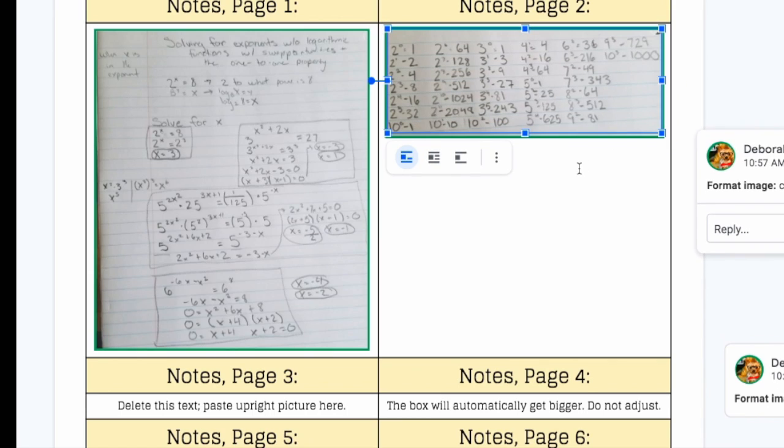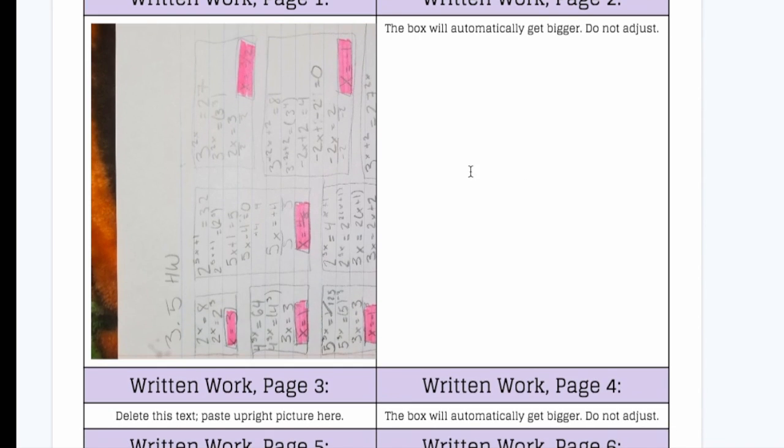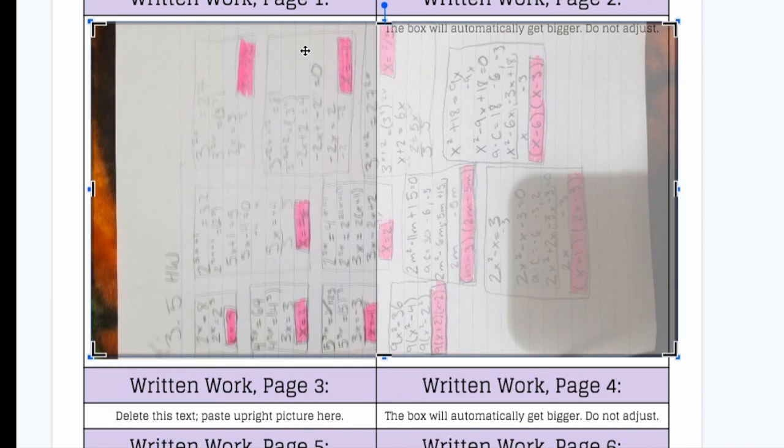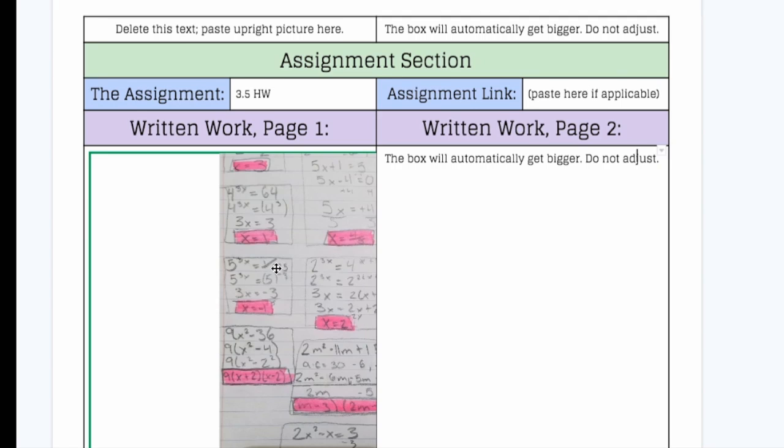But look, okay. For each of you to take 10 seconds to fix your images is much better than me doing it for every student, every class, every box, every assignment. It's just crazy. And I can't see anything.